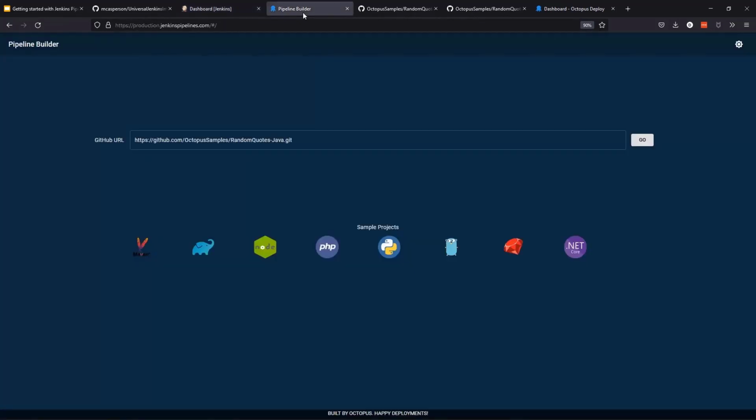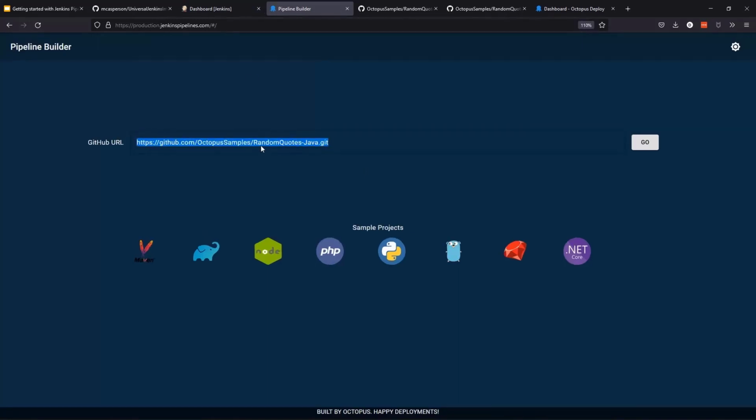So we'll jump over to the pipeline builder. This is the tool that I'm really excited about. This is something that Matt has. Again, I kind of feel like I talk a lot about Matt, but he's created this really cool tool. The whole point of this tool is that it can scan your GitHub repository and it will give you your pipeline. So in this instance, as you can see, I've got random quotes Java.